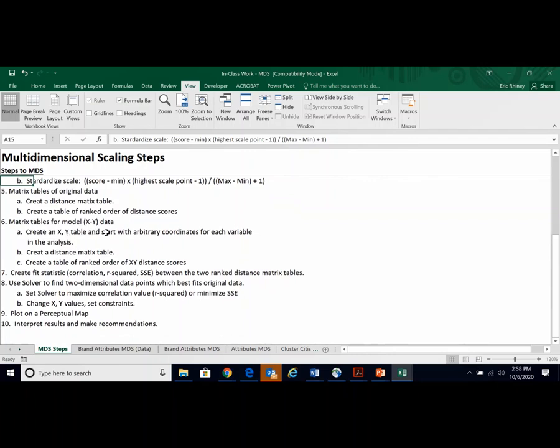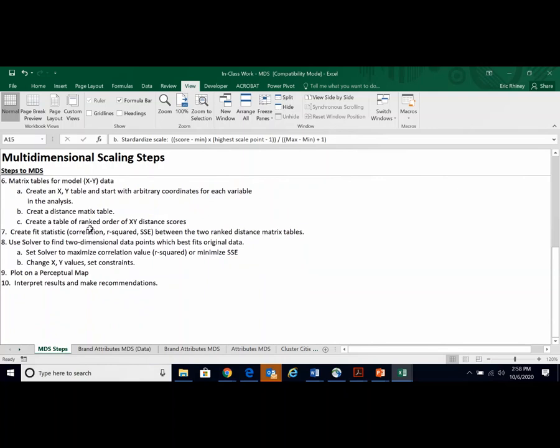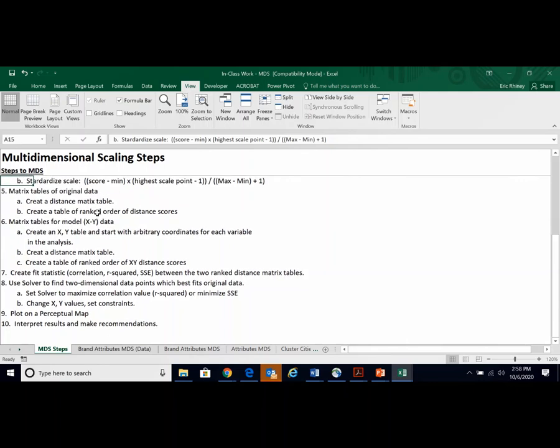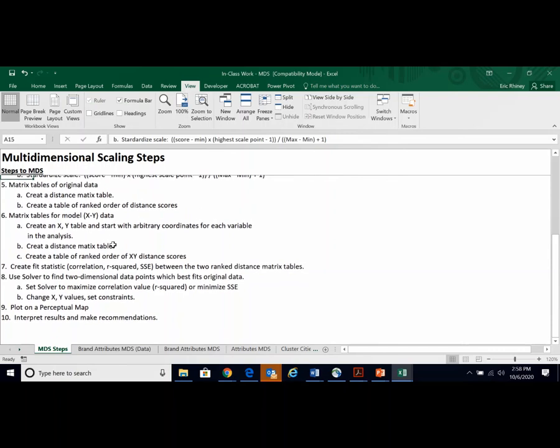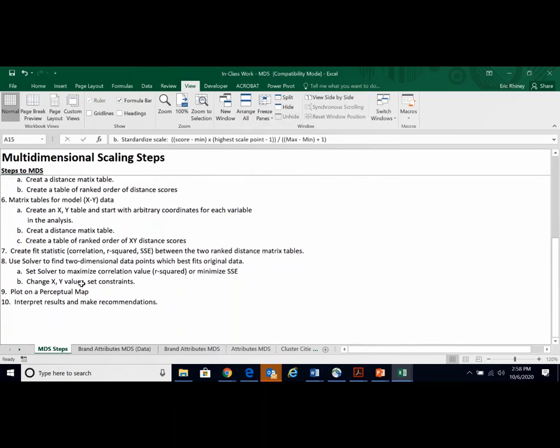And the same way we do in all of our analytics, we start with arbitrary points on the coordinates, and we're going to let Solver actually figure out what the XY coordinates should be. We're going to do a distance matrix table based on these XY coordinates, and then we'll do a rank order from there. Our fit is going to be a comparison of either this rank order of our XY distances to this rank order of our distance measures, or we could do a correlation of these actual distance tables. There are several different techniques that we could use, and I'm going to show you a couple of them.